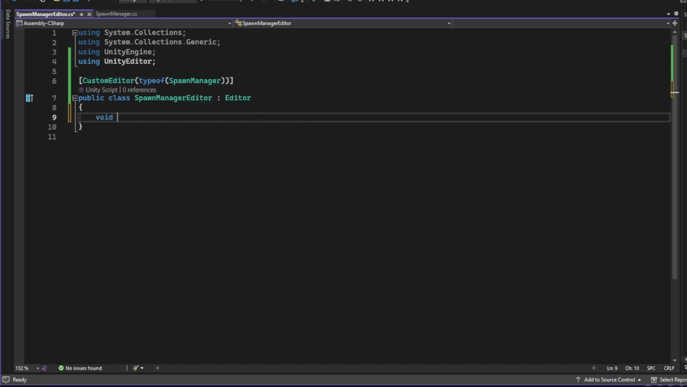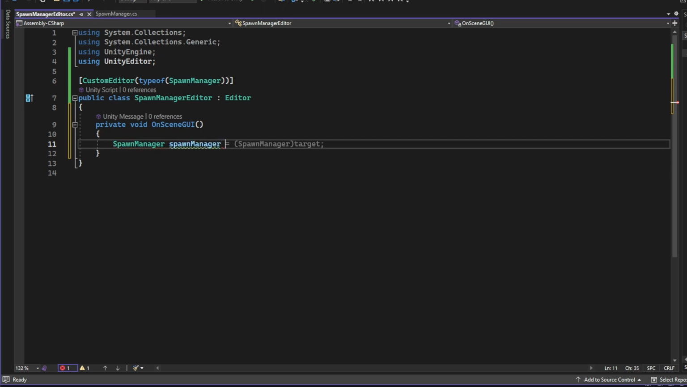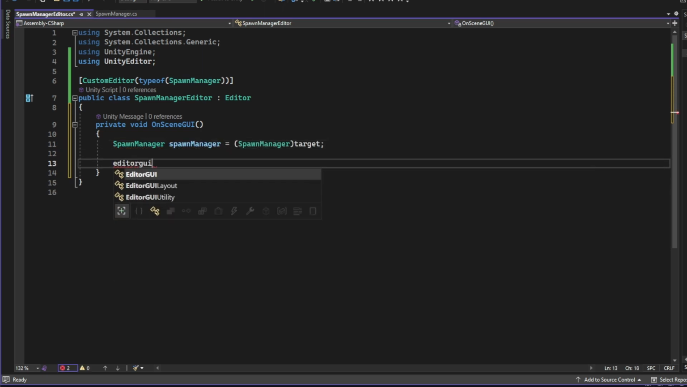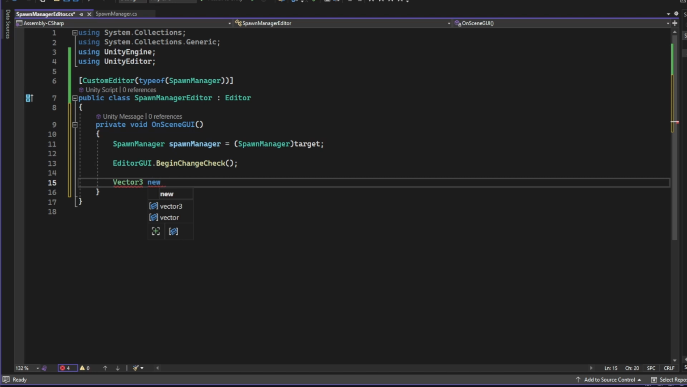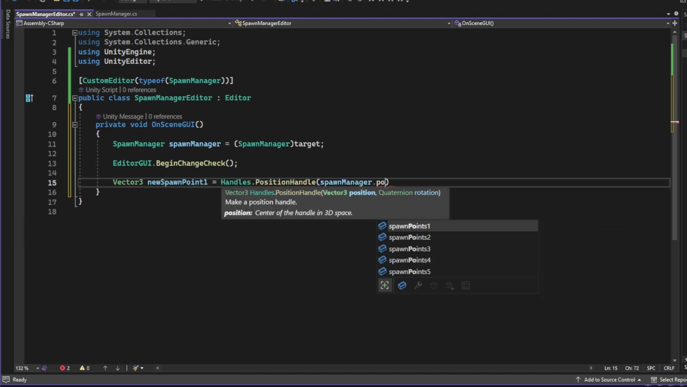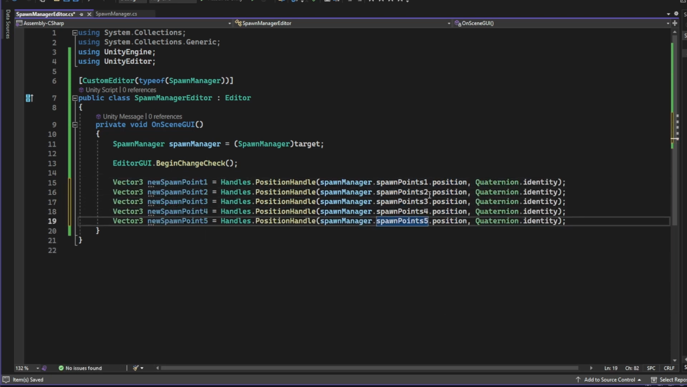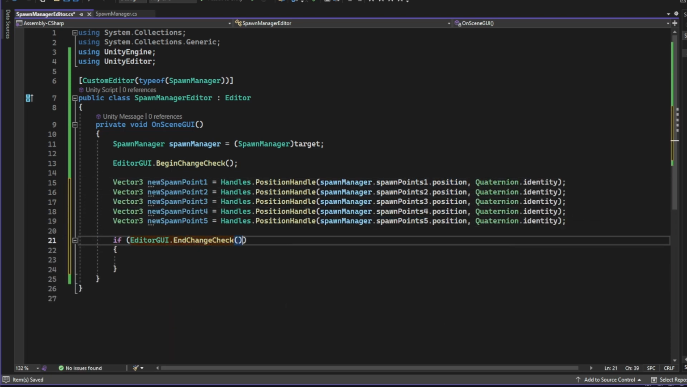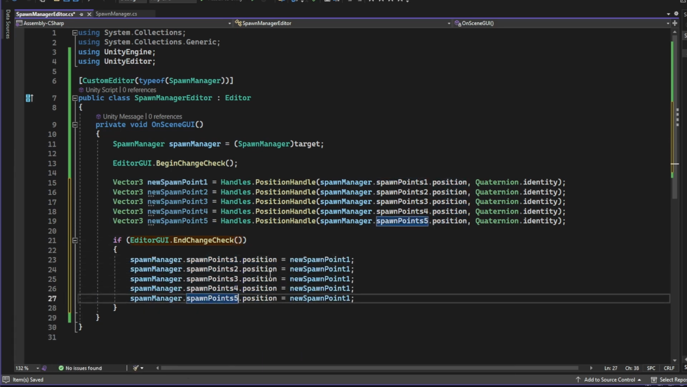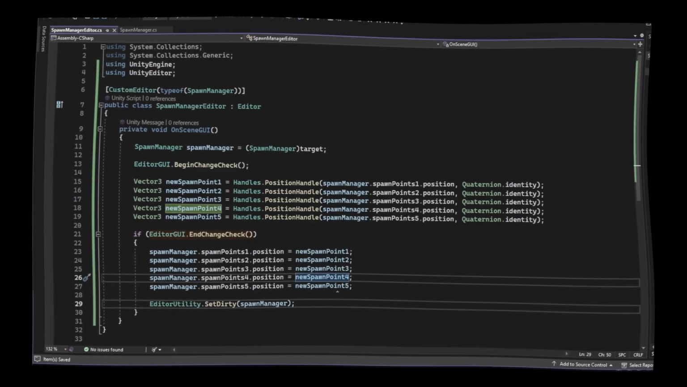In the OnSceneGUI function, we'll start by setting a variable that will be the script of the spawn manager, while using the change check to update things in real time. We'll create a handle position in the position of the first spawn point with no orientation, and save the data to a variable. And again, we're gonna duplicate this for every point. At the end of the change check, if anything has changed, we're gonna save it. Sometimes it doesn't save properly, so just use EditorUtility.SetDirty to make sure everything is saved well.